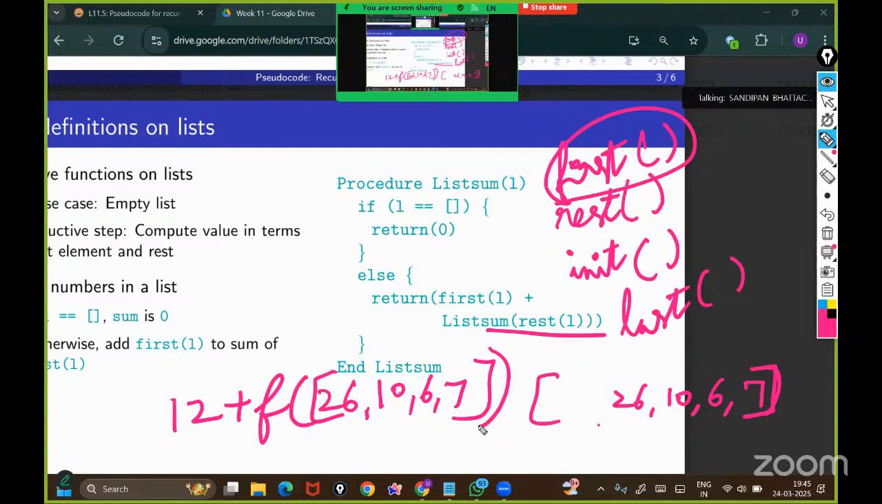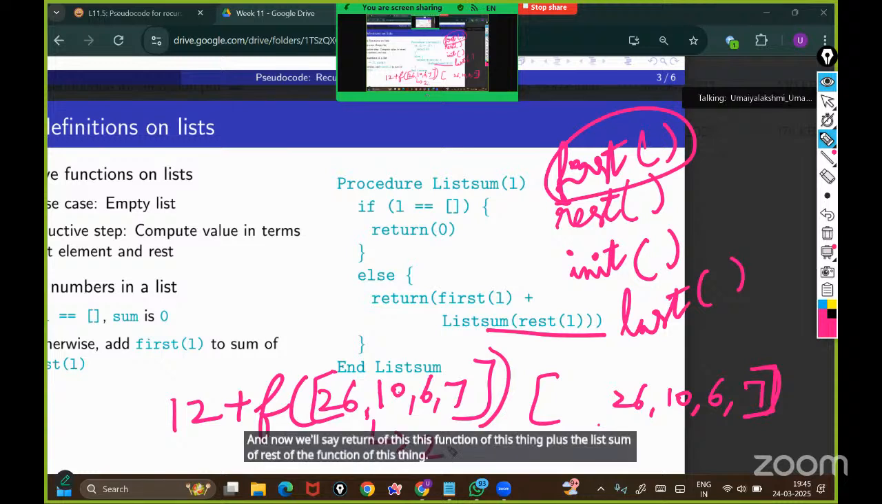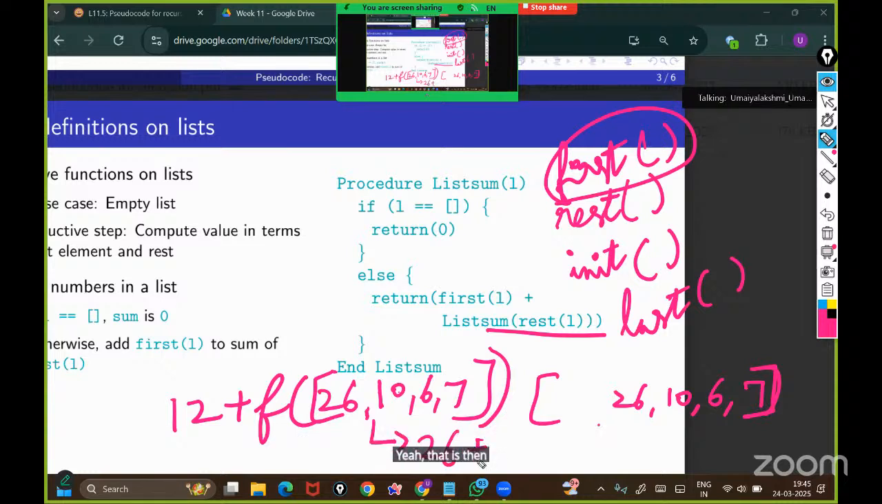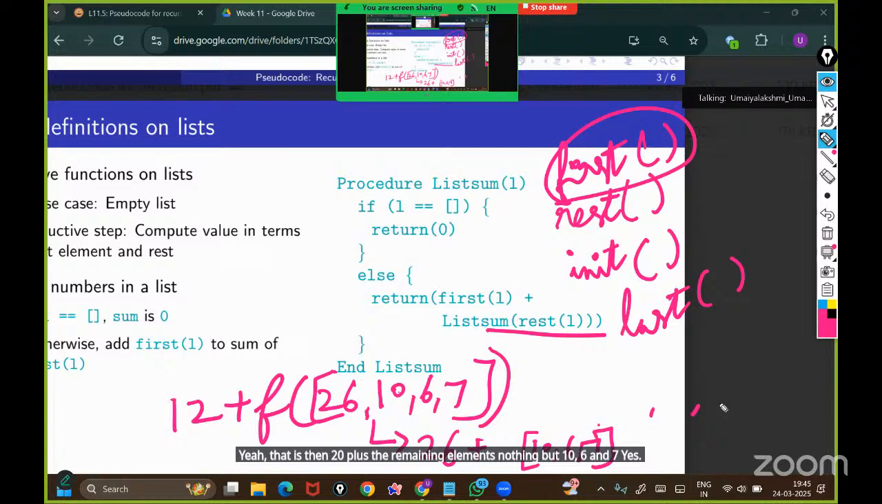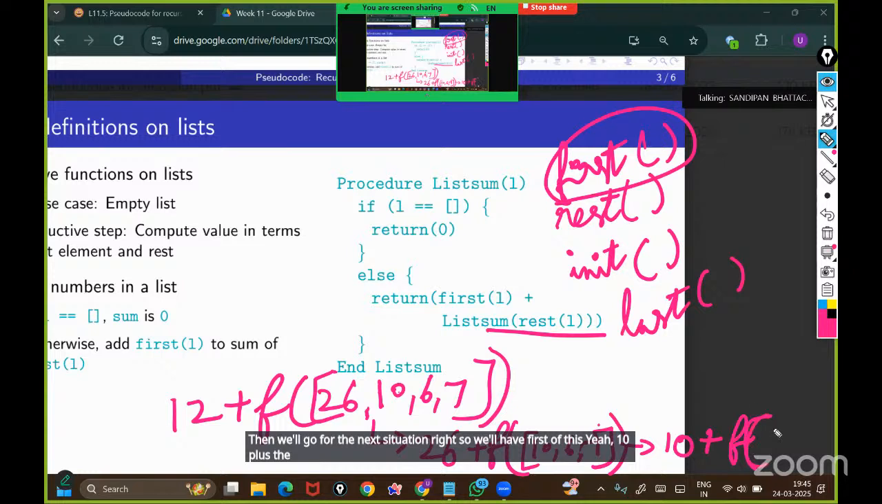Okay, now we'll say return of this thing plus the list sum of the rest of this thing. So that's 26 plus the remaining elements, 10, 6, and 7. Then we'll go for the next iteration, right? So first 10, plus the rest of the function of 10, 6, 7. So it will give me 6 and 7. This would give me 6 plus f of 7.